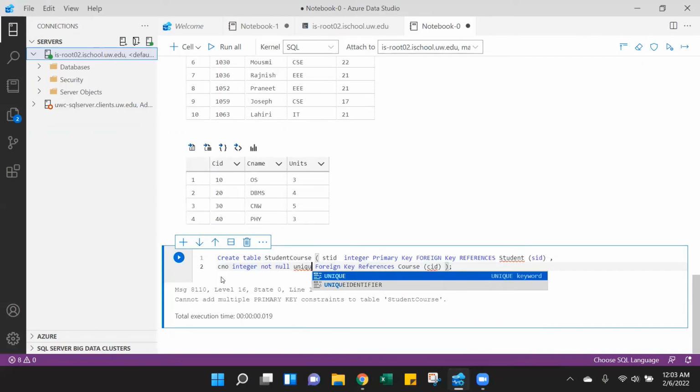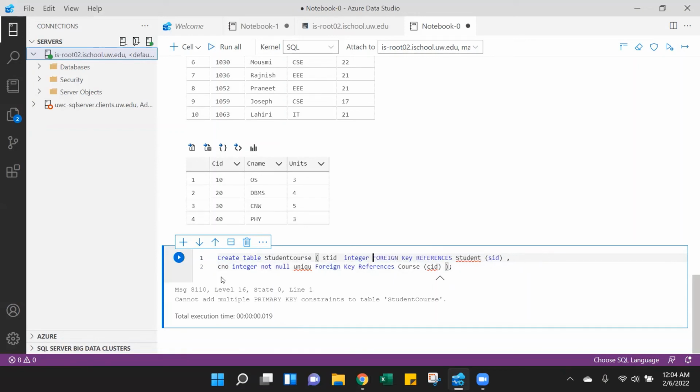But how can it be unique? I mean, we have repetitive numbers like in student course. When we insert the value, 20 can come multiple times, the course CID. Yes. Student course, primary key. Okay, they are supposed to be primary key together, I think. Student ID. Okay, yeah. So you have to remove primary key from STID as well and CNO as well. They are primary keys together. So your command will look like this. I'll fix it and give it to you.